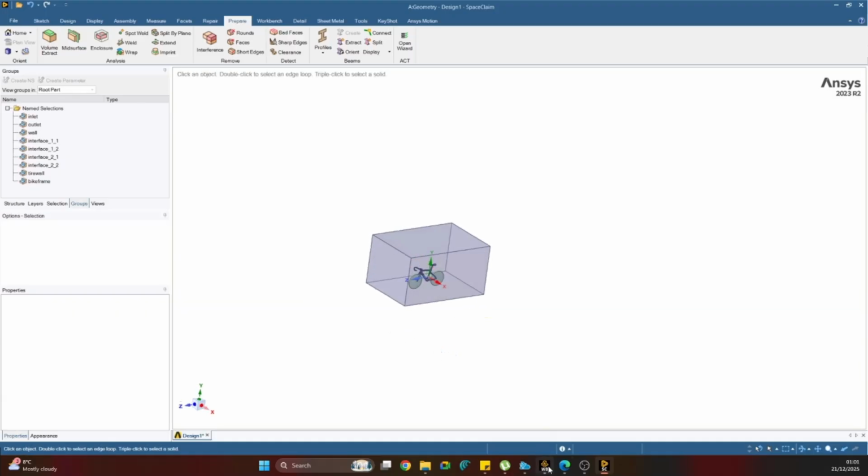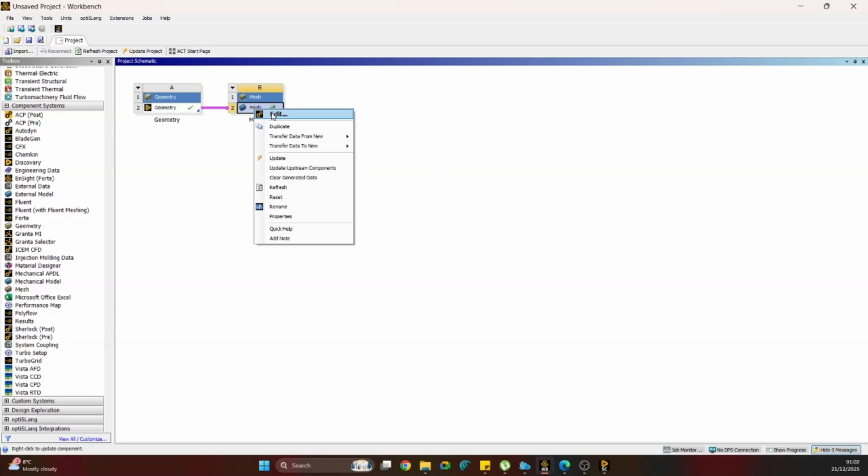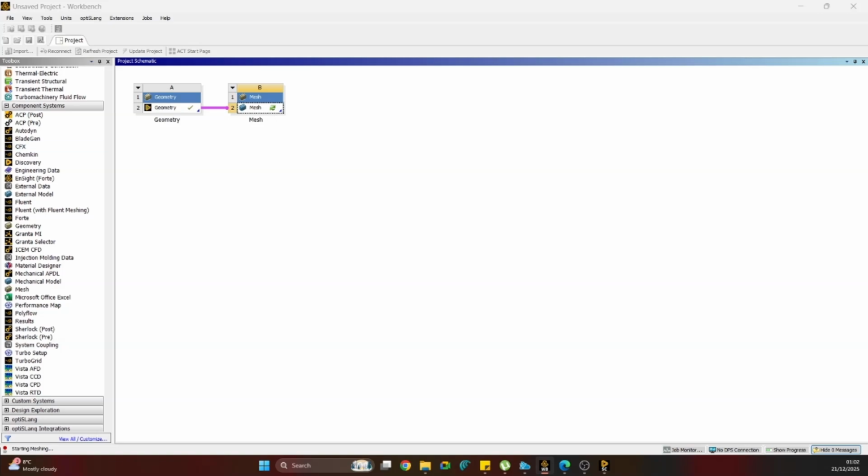Okay. So now we have to go to component system and we can drag our mesh. You can connect this with the mesh. You just have to drag it, right click and click on edit. And then you need to wait for some time, and then we will learn how to do the meshing.